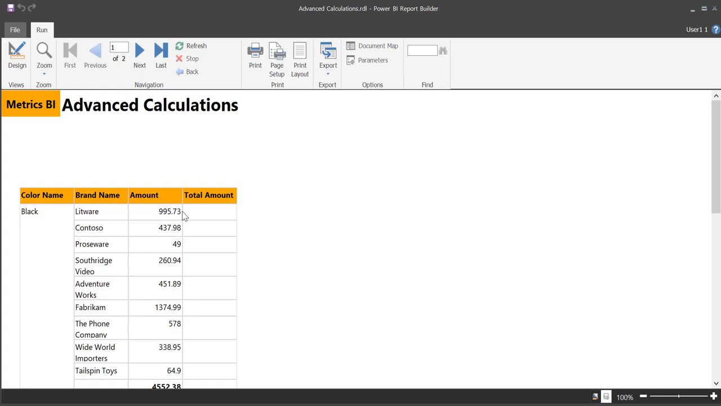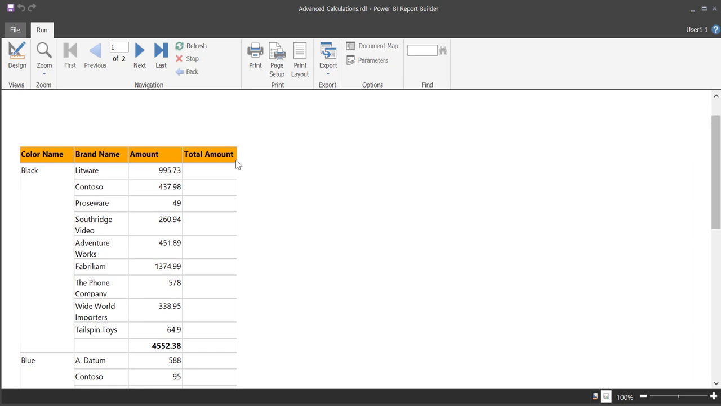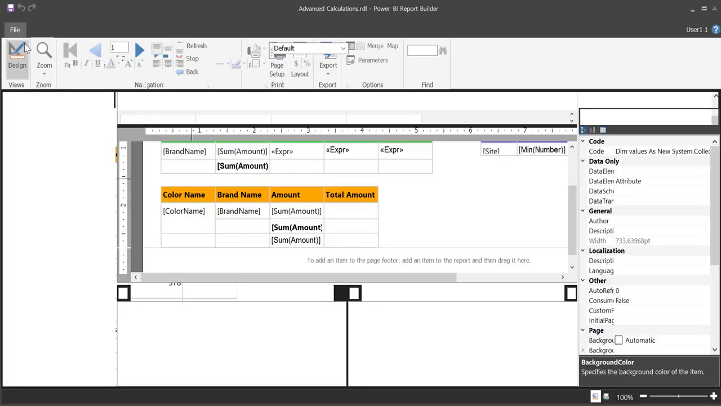Here my requirement is to print the total amount of the respective color. I don't want to show the total amount of the whole data set. Here it should show 4552.38, so that I can calculate a percentage to understand how each brand name is accumulated into the overall amount. I can do that easily again.